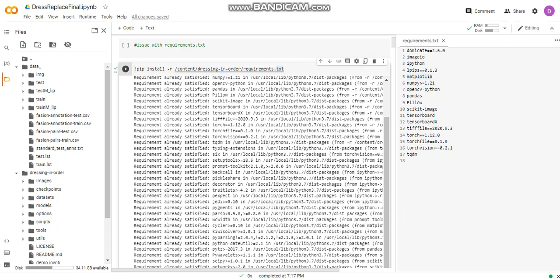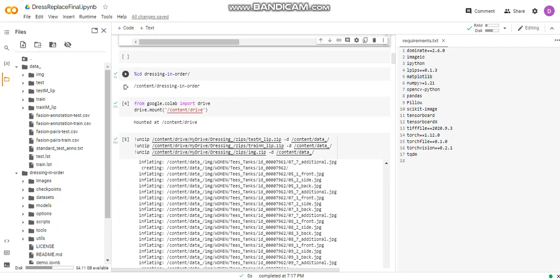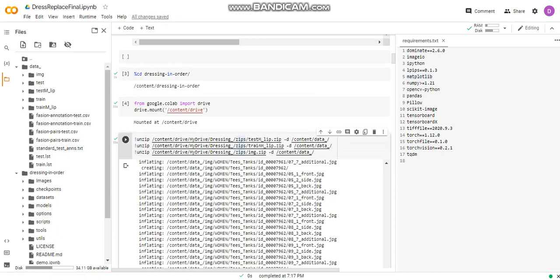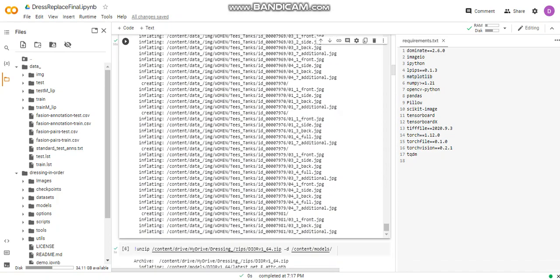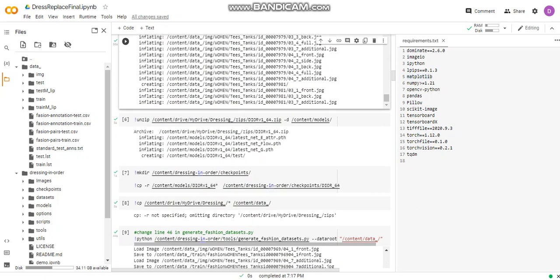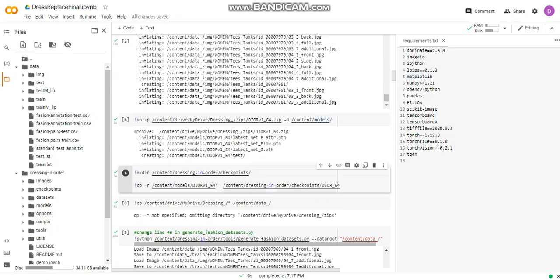After that, what am I doing? Here I am redirecting to this directory, dressing in order. Then I'm mounting my drive. Then I'm unzipping these three zip files: image.zip, train.zip, test and lib.zip. After that, in this content data directory, I am unzipping the diode 64.zip file to the models directory. Then I'm creating a checkpoints directory and saving this diode 64 checkpoint in the checkpoints directory which we have just created.